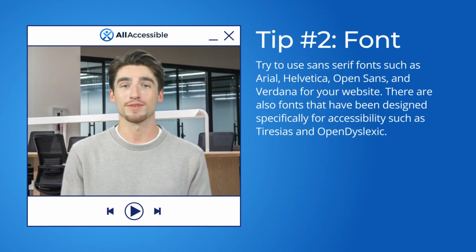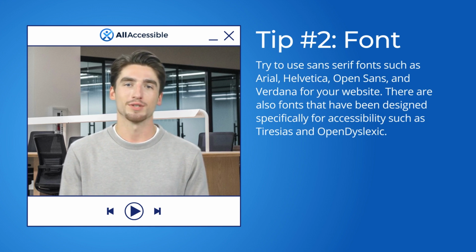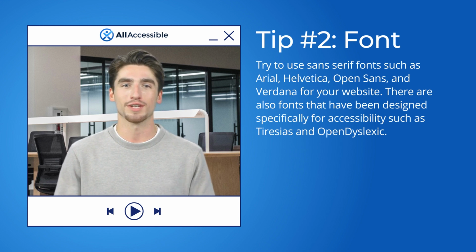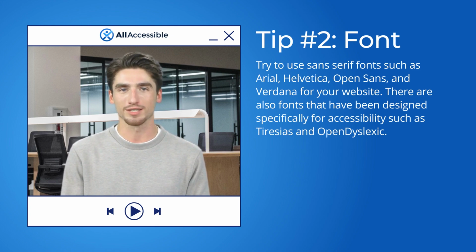Tip number 2. Accessible font. Font type can have a large impact on your site's accessibility. Certain fonts, particularly serif fonts, can be difficult to read for people with dyslexia or visual impairments. Opt for using sans serif fonts such as Arial, Helvetica, OpenSans, and Verdana for your website. There are also fonts that have been designed specifically for accessibility, such as Tiresias and OpenDyslexic.